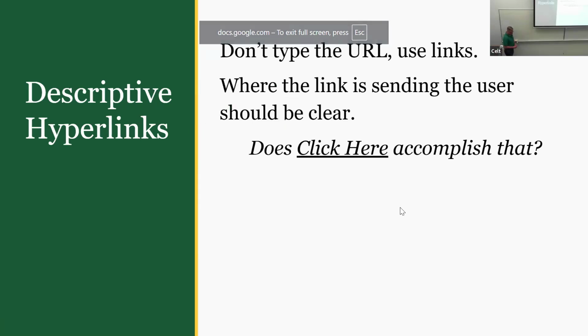Descriptive hyperlinks. Right? Make sure that if you're going to put a link in the document, it really is clear where that link is taking you. We often see, "click here." Okay, where is that going to take me?